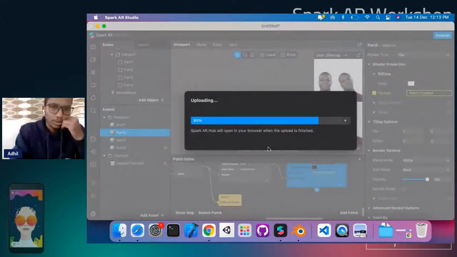And also Spark now supports static text, and also hashtags. Now you can use static text in Spark AR and publish it. Spark AR won't reject the static text.